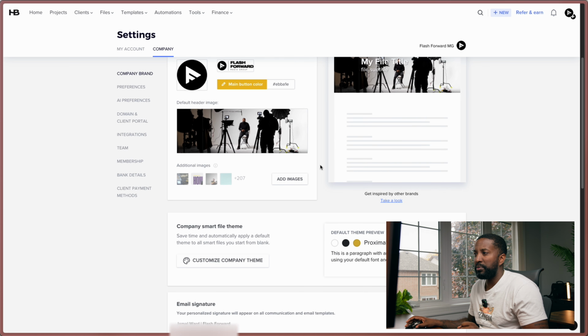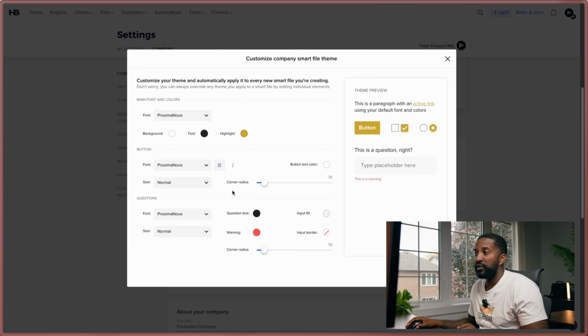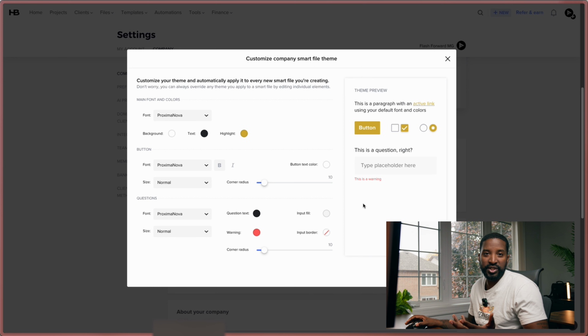If we scroll down a bit more, you'll be able to customize your theme for your Honeybook account. And then if you click on that, you can see it allows you to pick your default font, some of your colors that you use, more fonts and things of that nature. And it gives you a nice little preview again over here to see what those kind of presets actually look like.